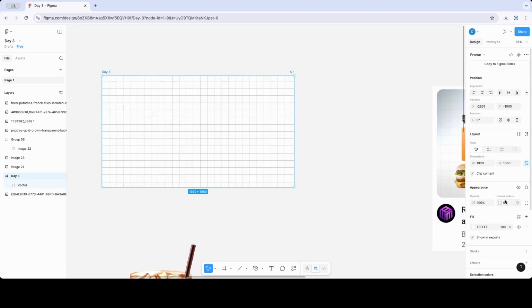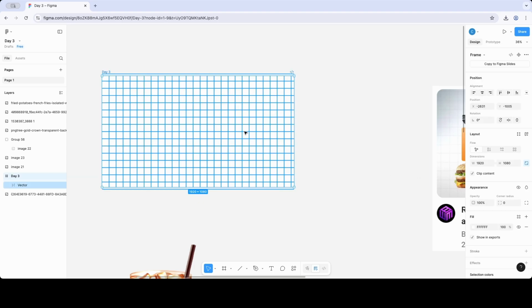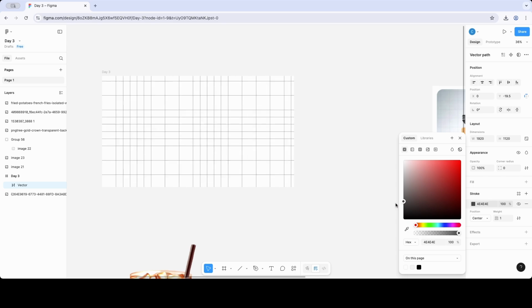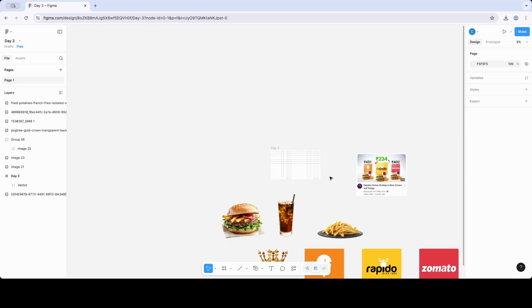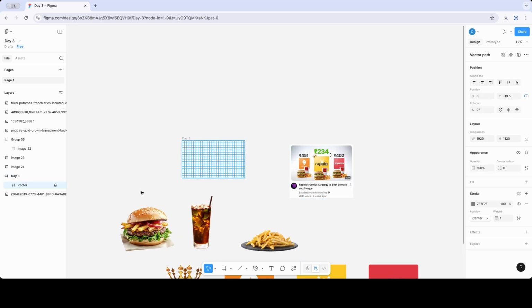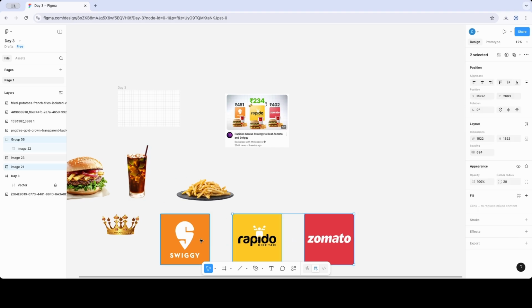Now let's color the stroke as a little lightish gray. It's too dark. Let's just color them. Okay, this one will do. Now let's lock this layer and let's add these three logos which I have downloaded. You can find them in the description.